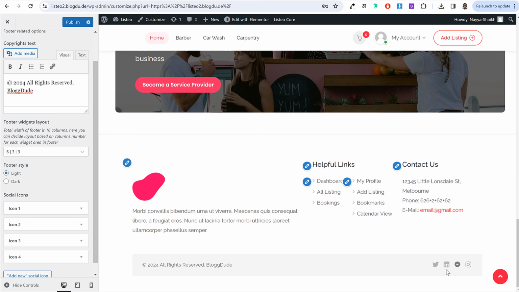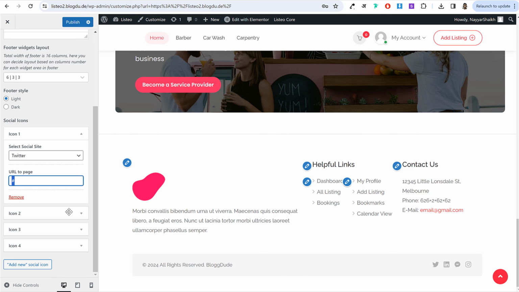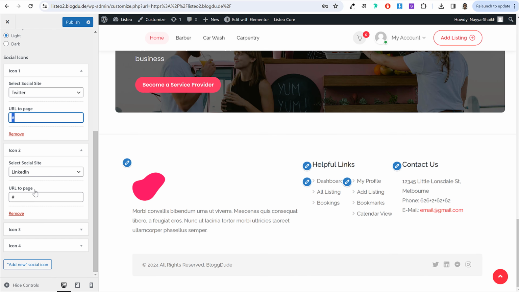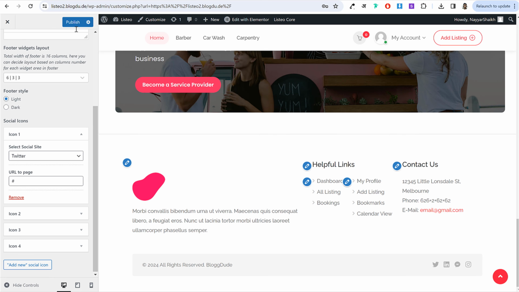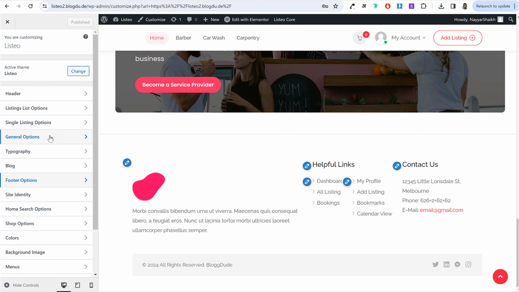And if you want to change links for Twitter, LinkedIn, all these things, you can click on icon 1, add your Twitter link, icon 2, add your LinkedIn or whatever link you want. You can select that and click on publish. Again, come back and rest everything is fine.